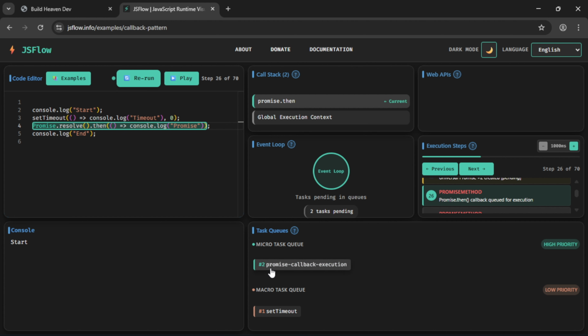If you see this one, for setTimeout the callback went to the macrotask queue, but for the promise it went to the microtask queue, which is the higher priority.